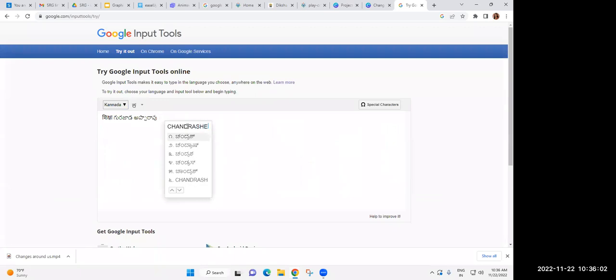Chandra. Shekhar. Yes, second one. Okay. Pawar. Yes, Pawar. Fourth one, ma'am.